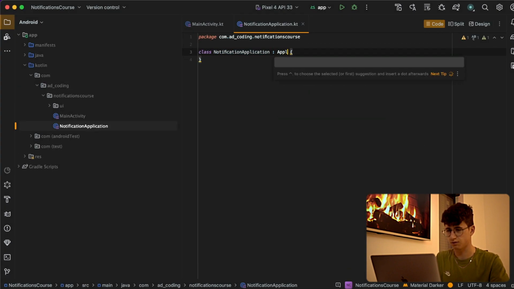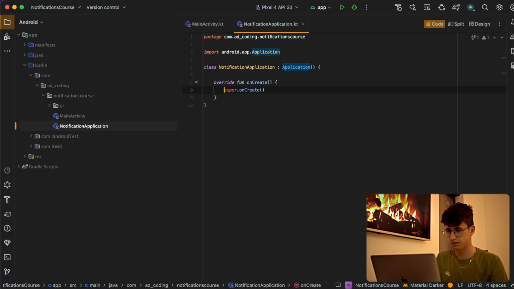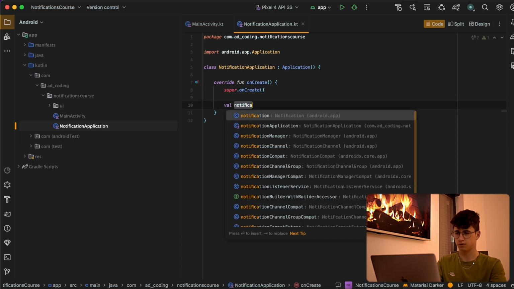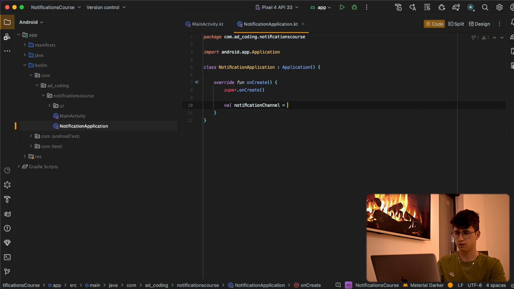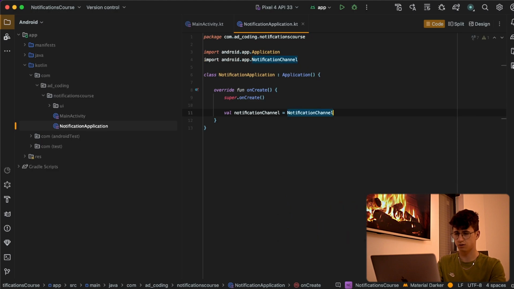and this will inherit from the application. And let's override the onCreate method. Now let's create a notification channel, and if the user is subscribed to it, they will receive the notifications. Let's create a NotificationChannel, and let's pass the ID, water_reminder.